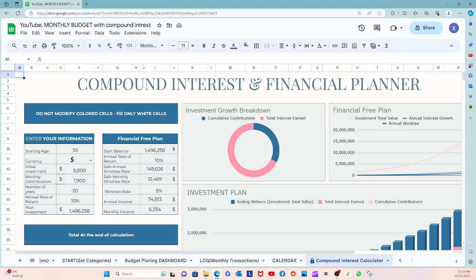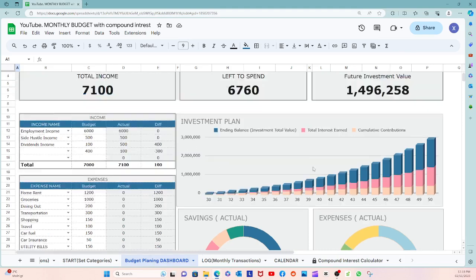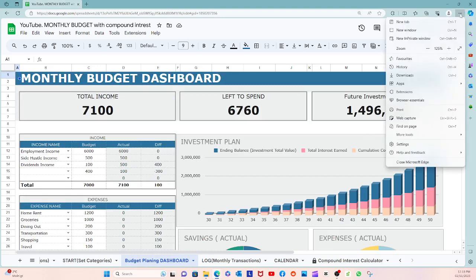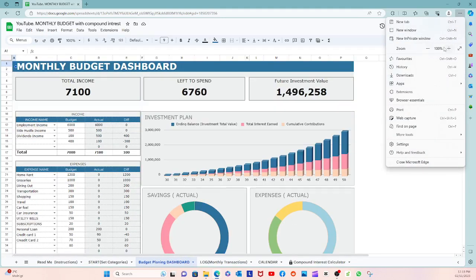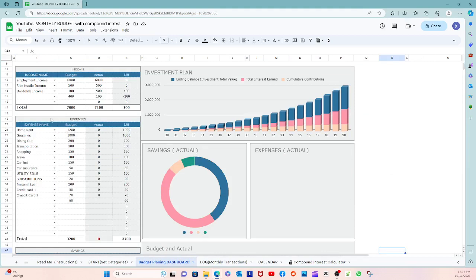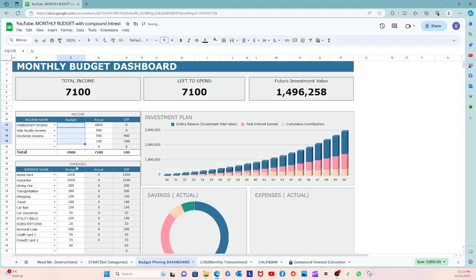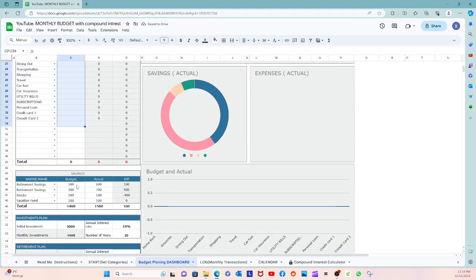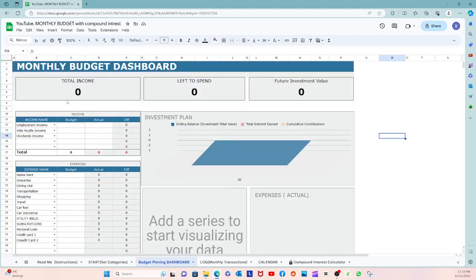So here, if it's too big, for example, if let's go for budget planning dashboard, it's quite big here. So you can go here in the top in this three dots, click here, and then in the zoom you can click and make it in the way you would like. So let me remove these numbers here so we can start on a fresh template. So this is like a fresh template, everything here with no figures, zeros.